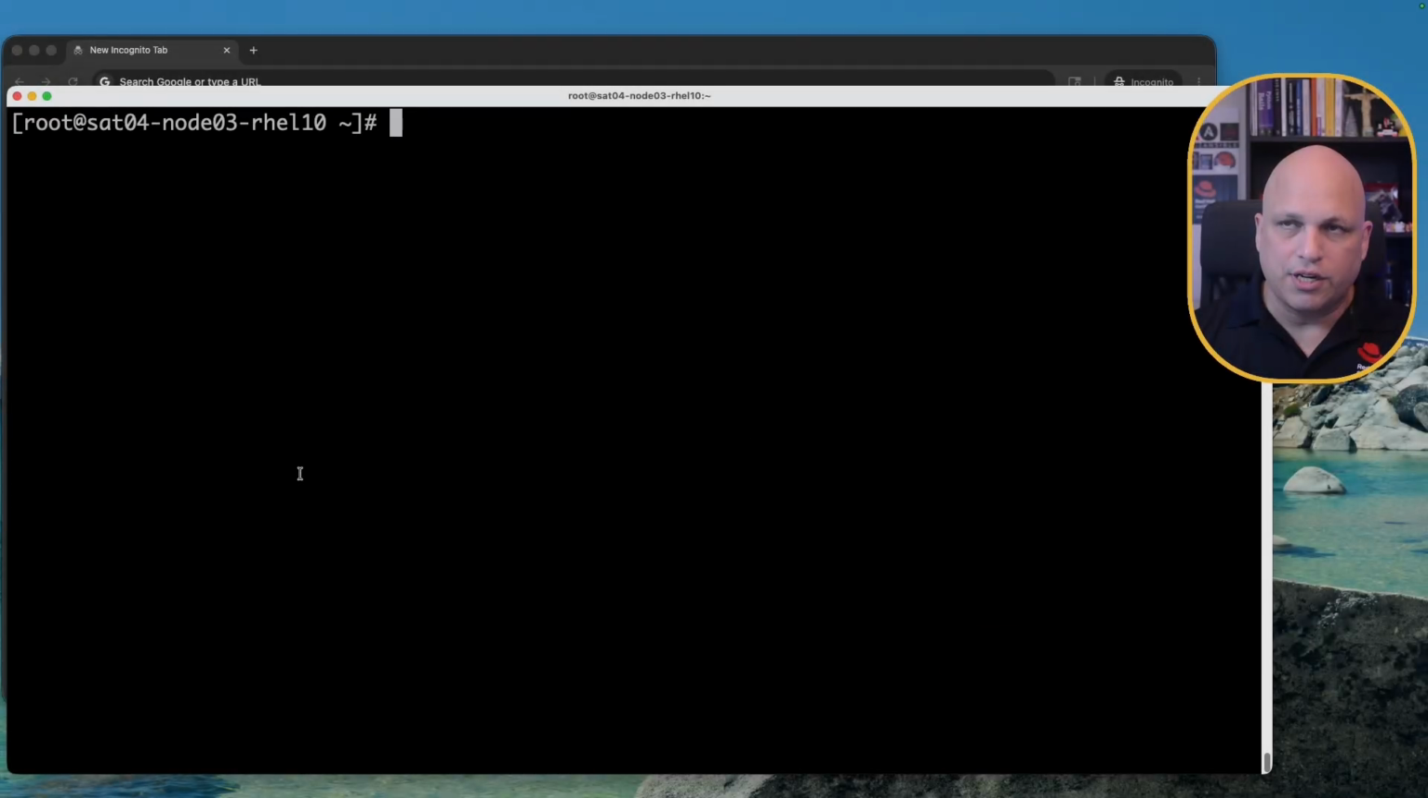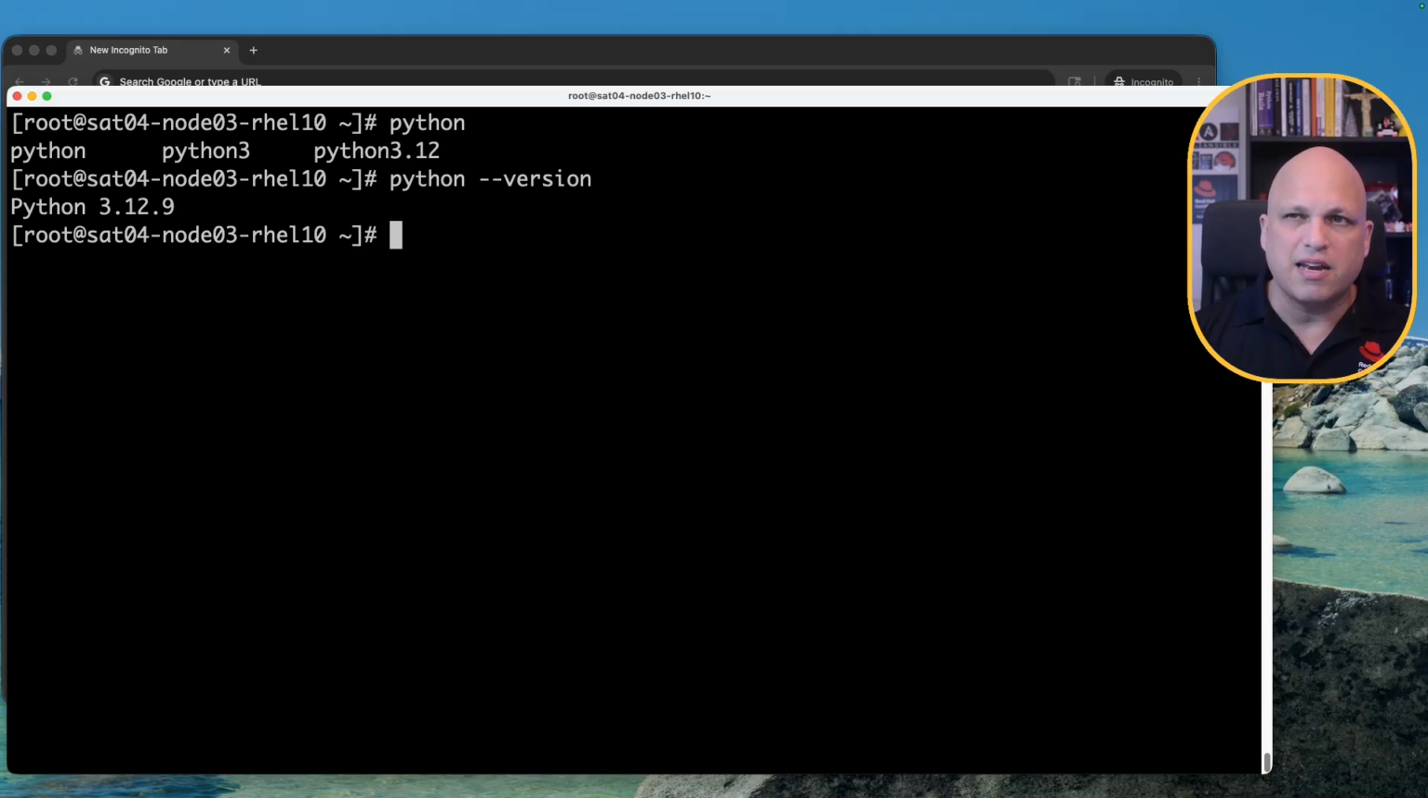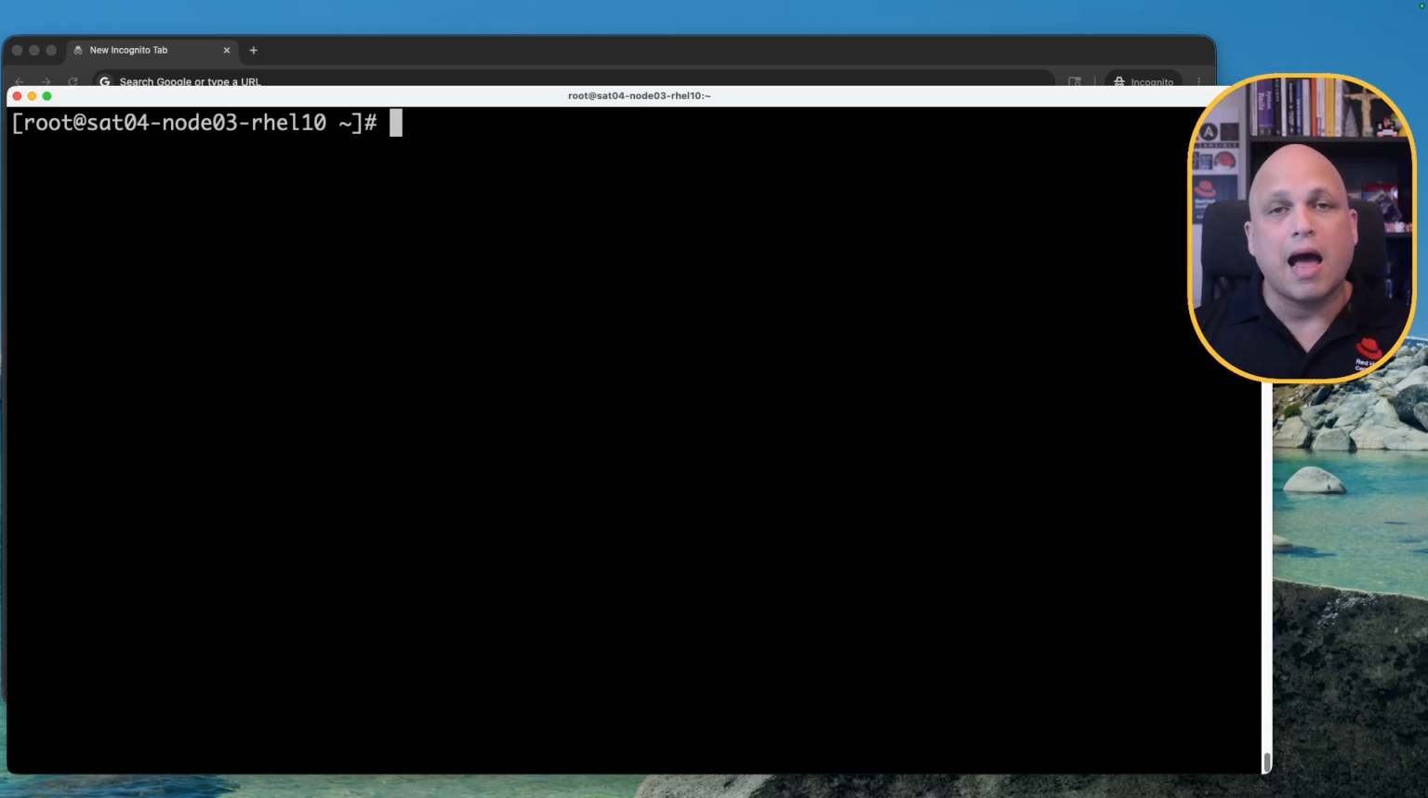Here we have this machine, and on this machine you can see that I have Python, and we can take a look at the version of this Python. This is 3.12.9. All the Python that I have here is 3.12 something, probably 3.12.9. I would like to create a new virtual environment. I have already another video here talking about virtual environments, but for this one, let's create this real quick.